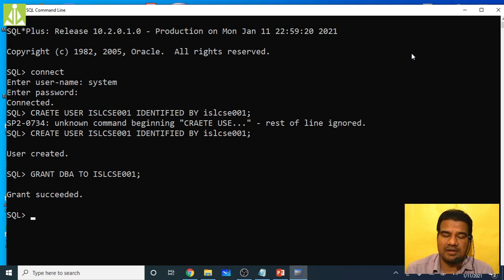I'm still in administrator. So what I have to do here is simply type this command to know what exactly you have inside the administrator: select star from tab. Administrator username is system, and right now we are in system only, so we use tab. Select star from tab, then hit the enter key.